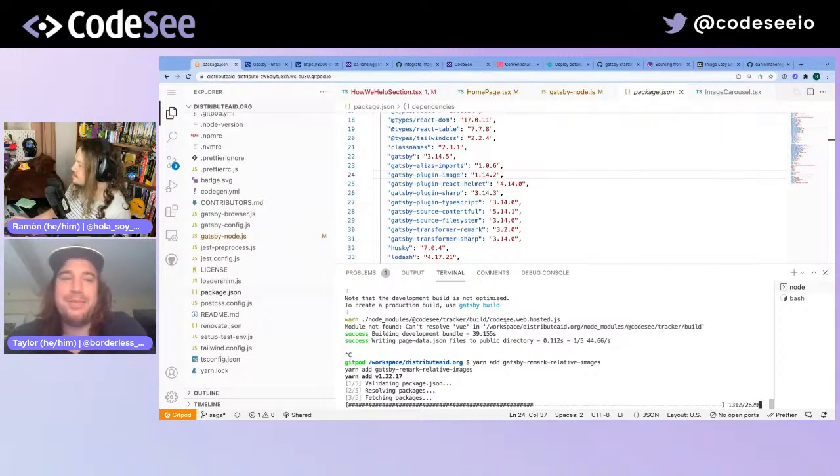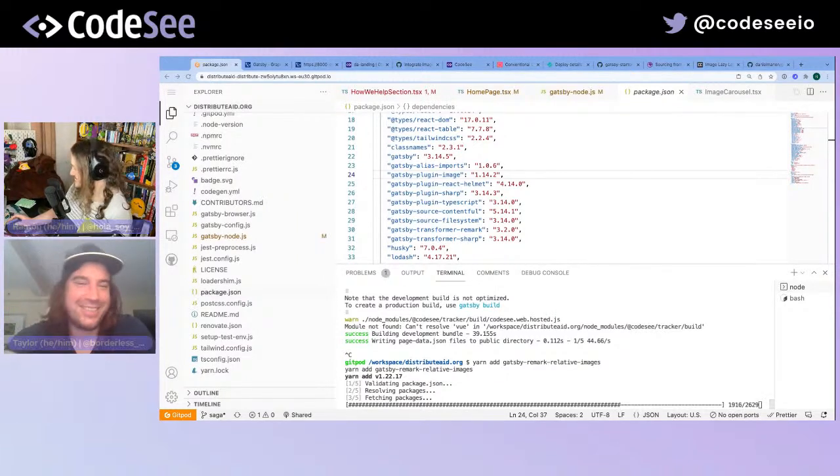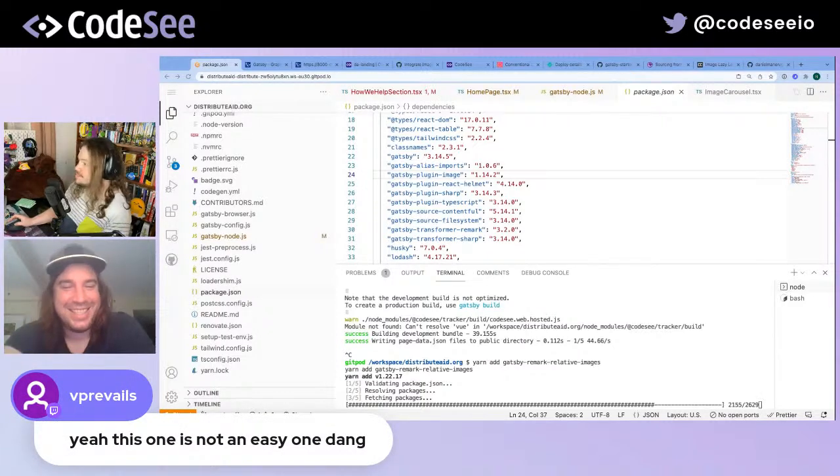I know usually it seems glamorous when Ramon and I are just plowing through a bunch of code, but we also get stuck from time to time. Totally. B Prevails correctly says this is not an easy one. But it's not easy, but it's also horribly fascinating.